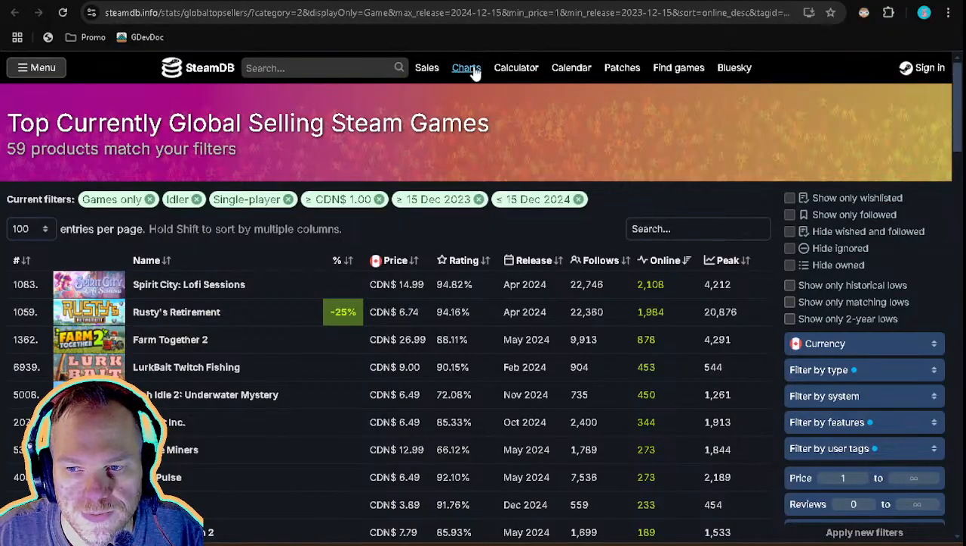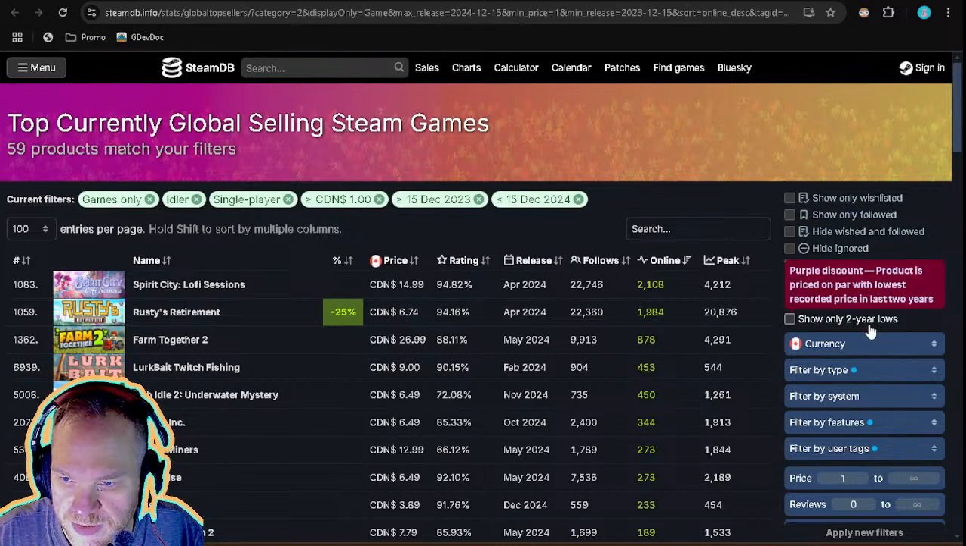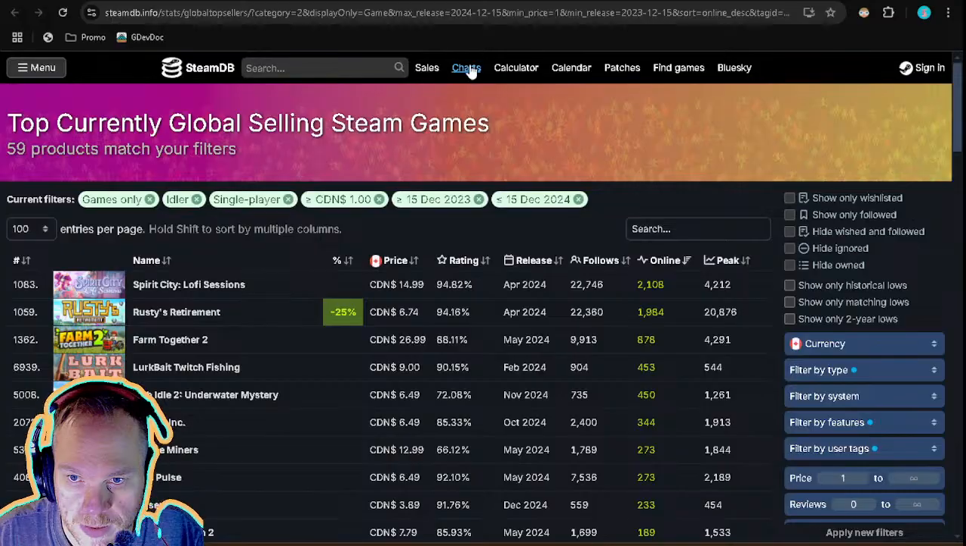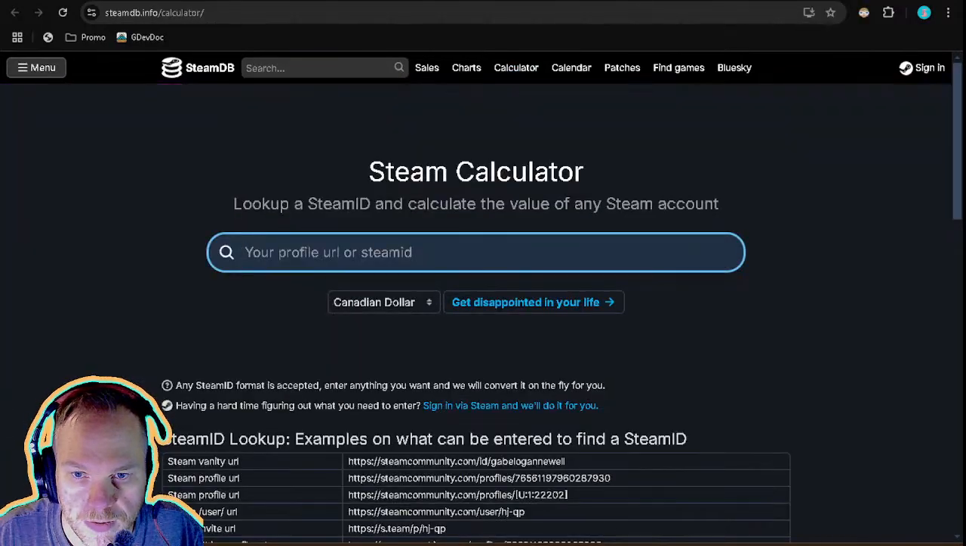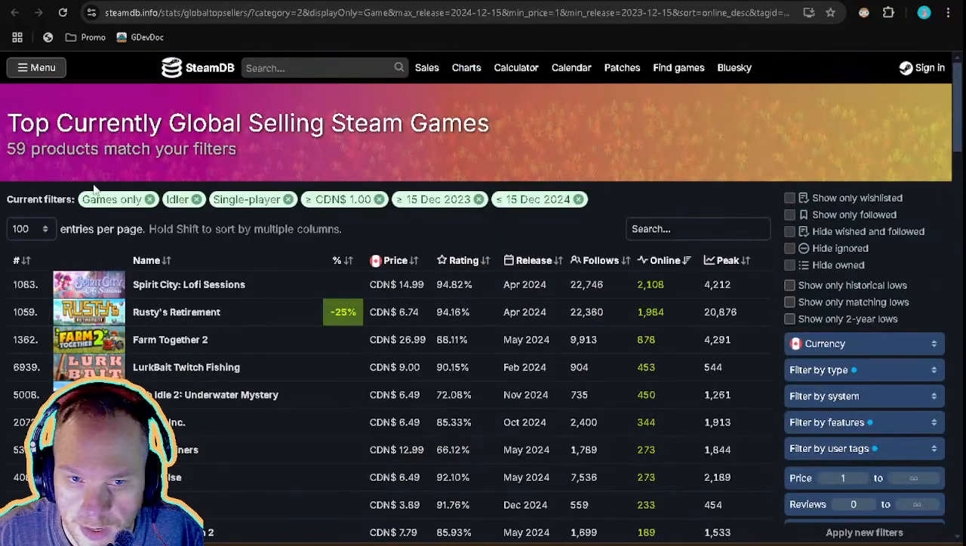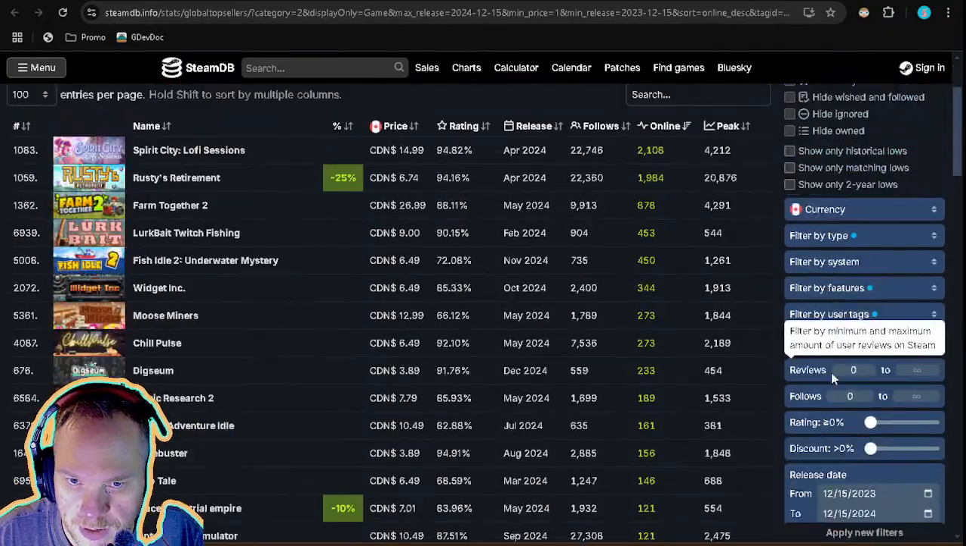So how to use it is, as you see, I have a couple of filters activated, and you go only on the chart. This is the sales when you want to buy. There's a calculator to calculate the value of a Steam account, but we want the chart. And then you can add the filters on the side there.